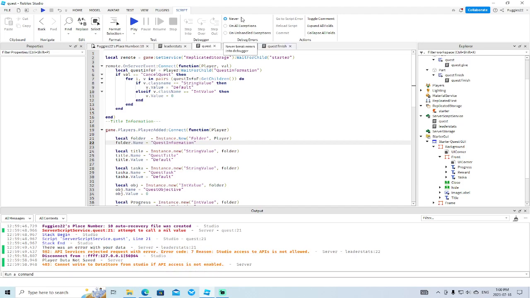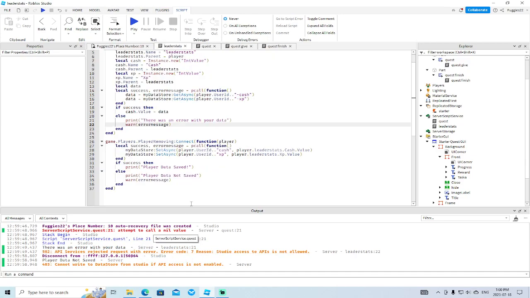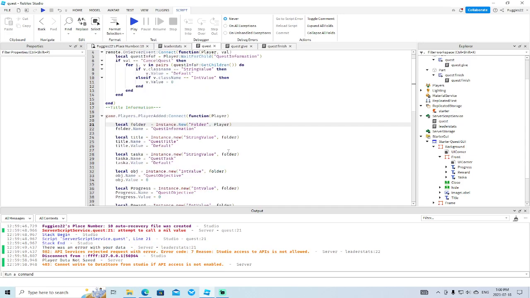Even with the API issues that we're having here, I don't know why it doesn't want to create this folder on the player.